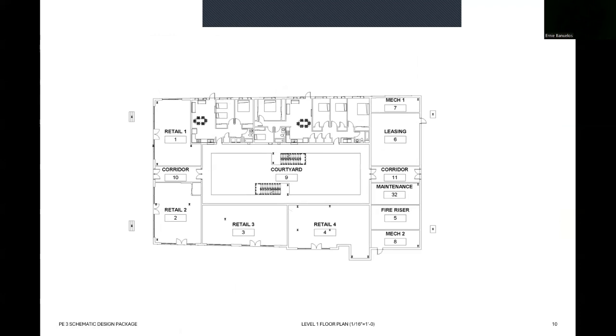This is level one. As you can see, it's mostly retail. Here I have mechanical rooms on each corner, and then I have a fire riser room. I have some space for maintenance, for leasing and staff, a leasing office, and then there are a couple of residential units. There's a courtyard in the middle and stairways that lead you to the second level.